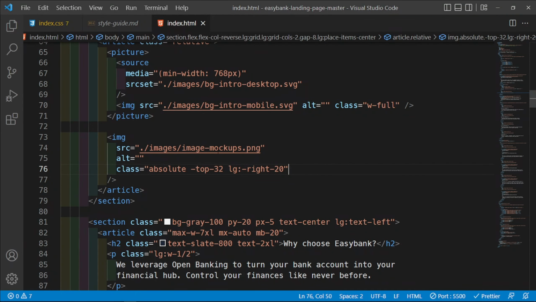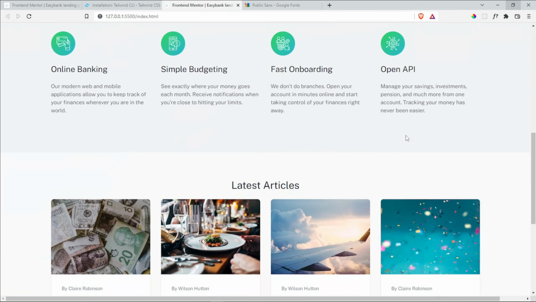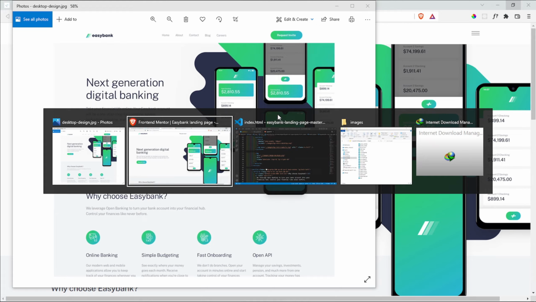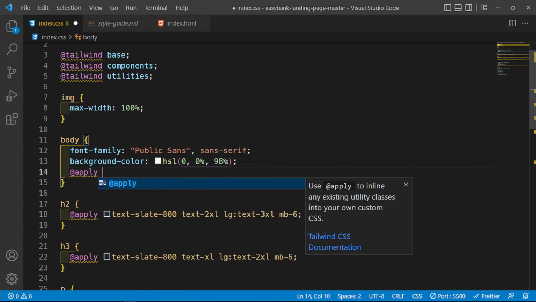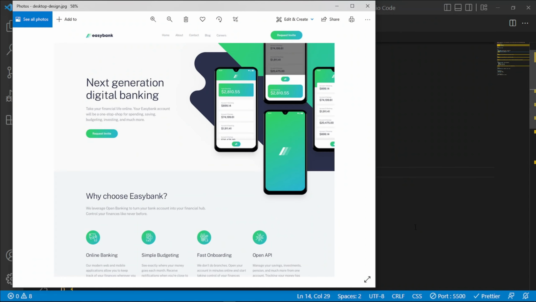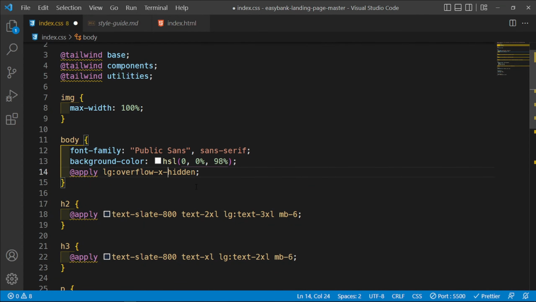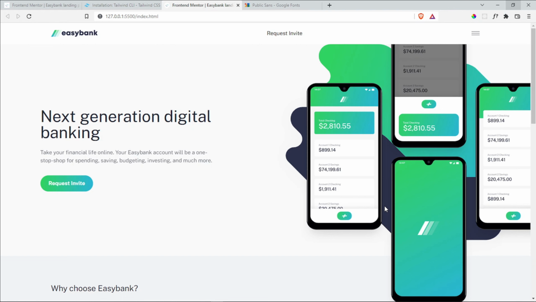And then now what we need to do is, let me just remember what we needed to do. Yes, we need to cancel the overflow. We need to remove this overflow. So let's go into our CSS, and inside the body here, we're going to say @apply, and for large screens we want the overflow to be hidden. We don't want the overflow on the x-axis, because we want to be able to scroll downwards still. So we're going to say overflow-x to be hidden, which means that now we can scroll up and down, but we can't scroll left and right.